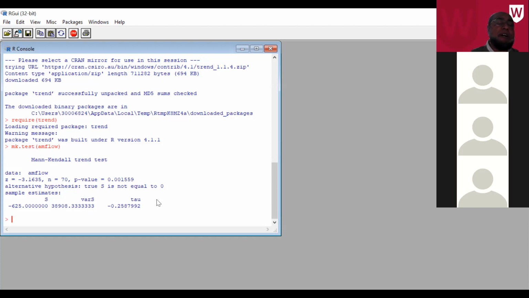And this p-value is the area that is situated on the left of that Z, minus 3.1635. So that is the p-value. That is the area of the normal curve on the left side of that point. And that p-value is 0.0015, which is less than 0.01. So that means that there is a trend in the data at 1% level of significance at least.